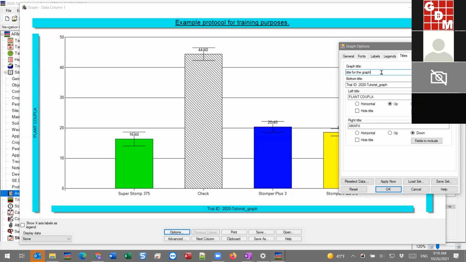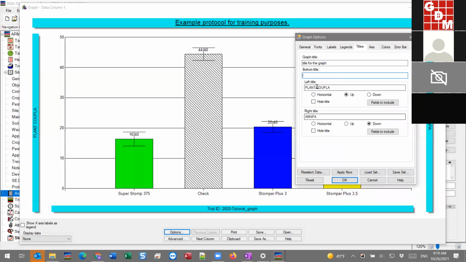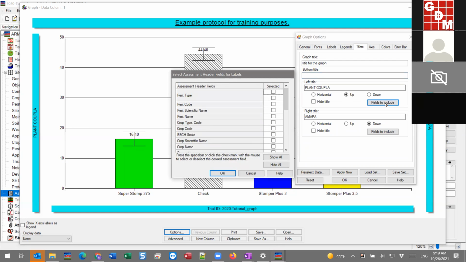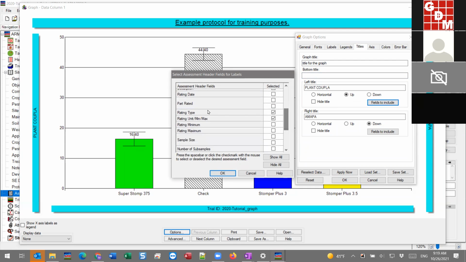Maybe in this case, I want to make an adjustment from my overall header. The bottom title, maybe I don't even want to have anything there, so I can just clear it out. And again, the left title and the right title, kind of similar to the treatment labels. We can choose what information matters. What do we want ARM to fill in? So here I'll just choose the fields to include. And currently we have the rating type and the rating unit being included to describe the assessment. So maybe that's a good selection there that we would like, or we can of course always adjust it.